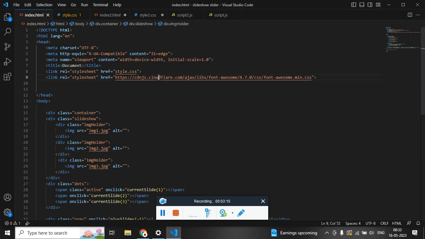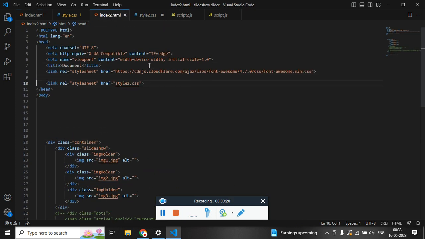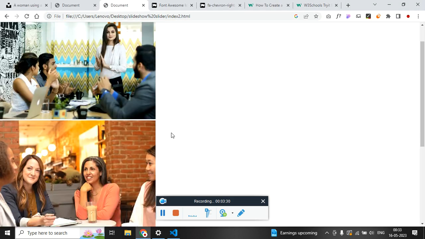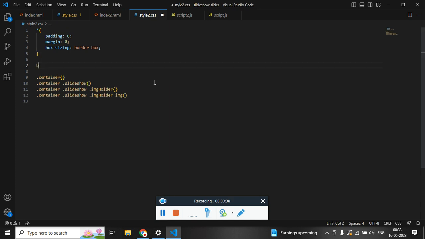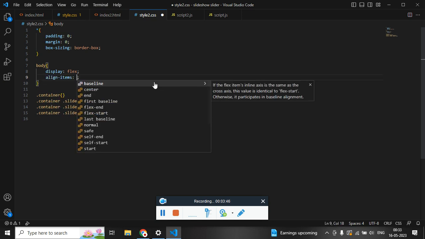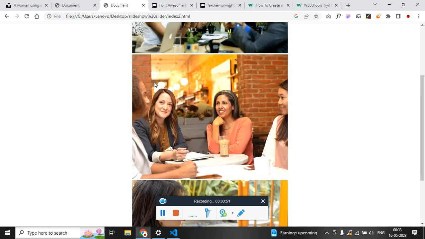Now for the HTML, I need the Font Awesome CDN as well. I'm just copying it and pasting it just above our style sheet, since it is recommended to place other CDN CSS just above our custom CSS. Now this is how it looks. Now for all elements, whatever is there inside the body I want to do at the center. So display flex, align items center, which will vertically align, justify content center, which will horizontally align.